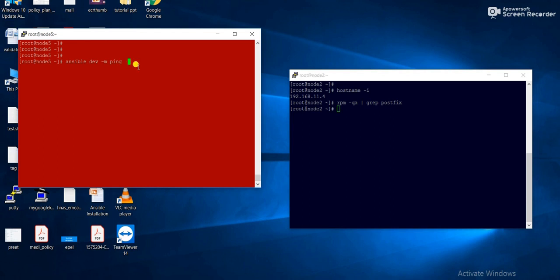So -m ping, then I have to give --ask-pass. You can establish passwordless login from the Ansible server to the client by sharing the public key, but in my case I am using the password. I have not set up any passwordless login, so that's why I'm passing the parameter --ask-pass. I have logged in as root, so I am not giving any username. By default it will take root as the username.